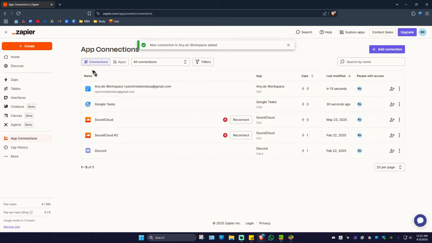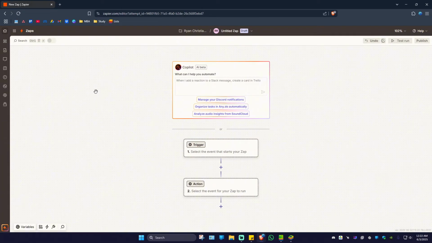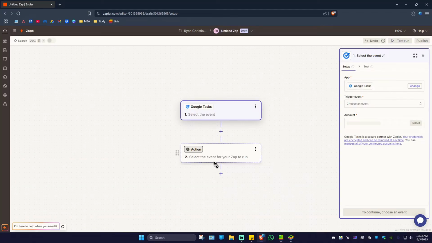So what we're going to do next is just go ahead over to the top left and click on create. Okay. Now click on Zaps. In here, you can go ahead and use Copilot, but if you want to do it manually, go ahead and click on Trigger. Now, first up right here, we're going to be using Google Task. Okay. If you want to, you can go ahead and use Any.do, depending on how you like your workflow to be. Okay. For example, I'm just going to use Google Task first.